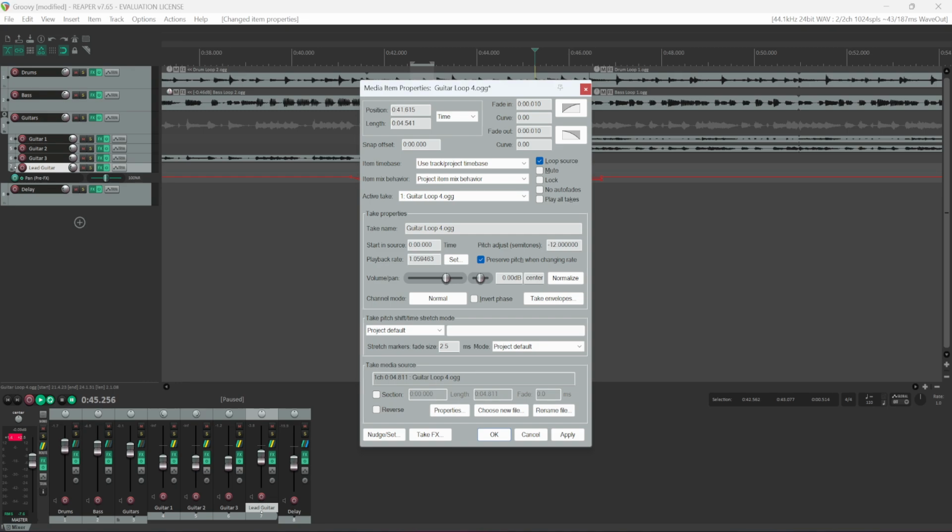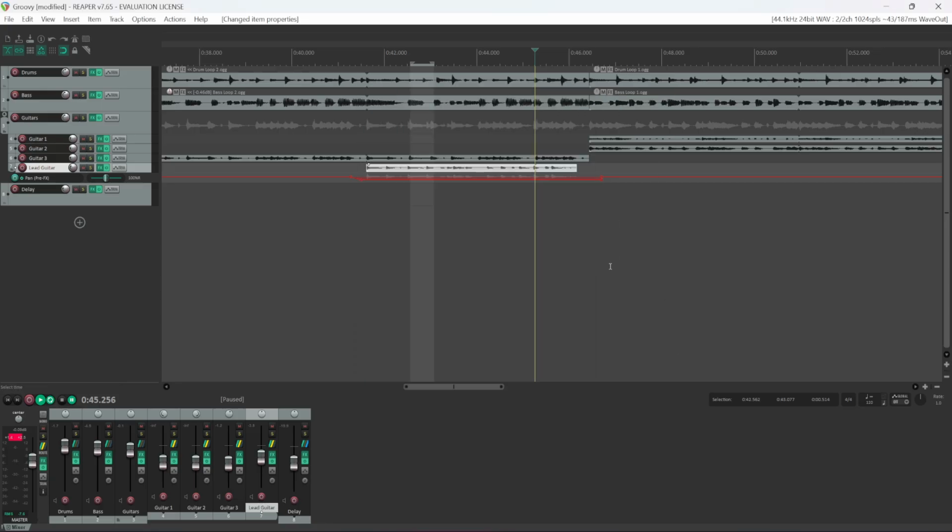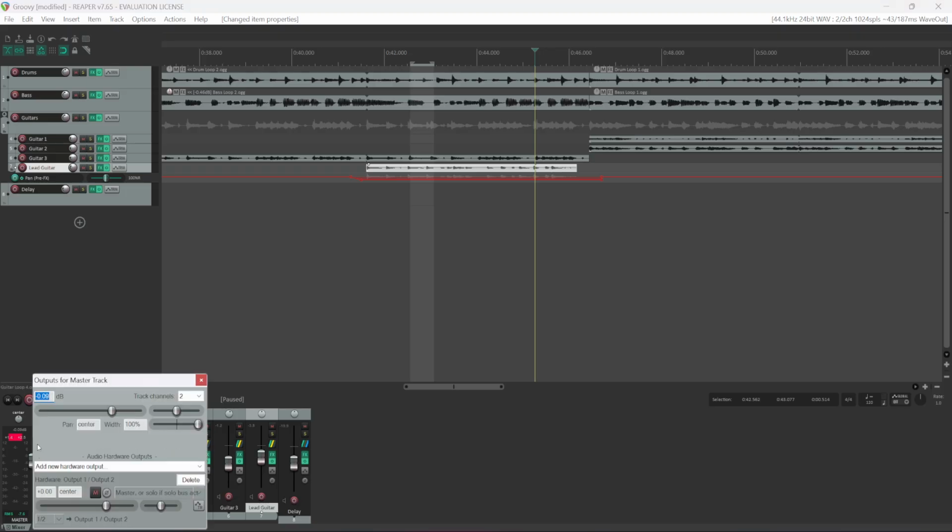If you want to shift the entire song at once, look at the transport bar. Usually it's at the bottom. Find the rate slider. Right click on that.